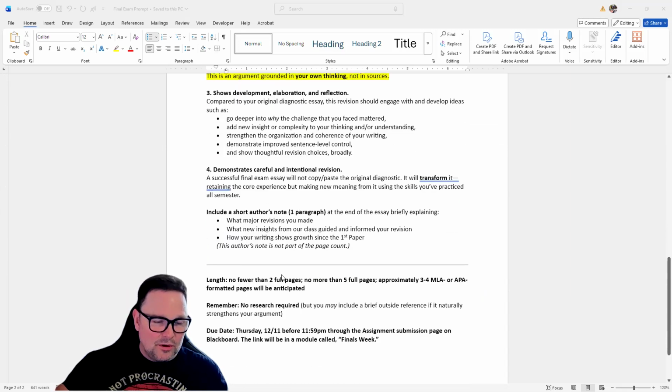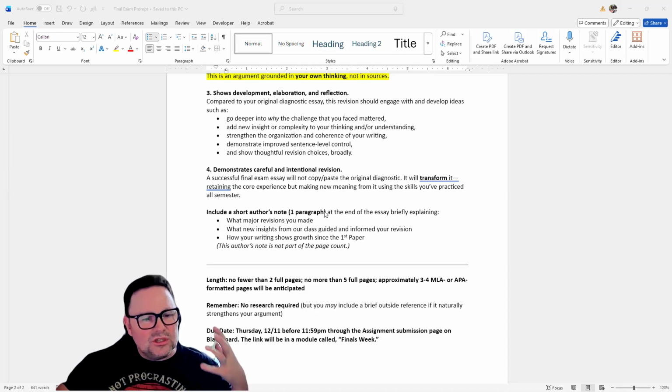After you get to the point where you're like, okay, I'm done, before you submit it, I want you to include a little paragraph at the end. This is a little note, a little author's note. I want you to briefly list and discuss the major revisions that you made, not every little single thing, but as you understand your own writing and your own reworking of your first paper, what are the major things that you really did?